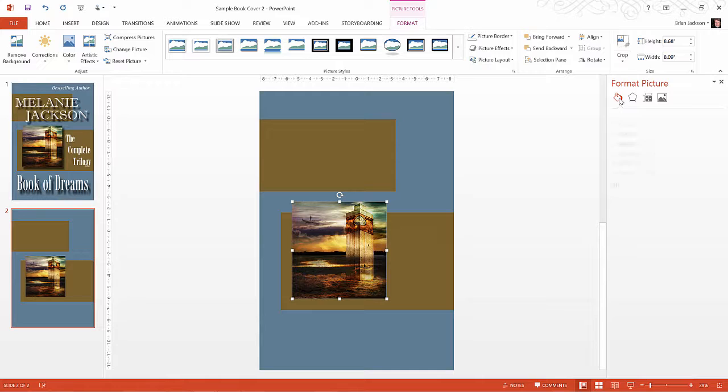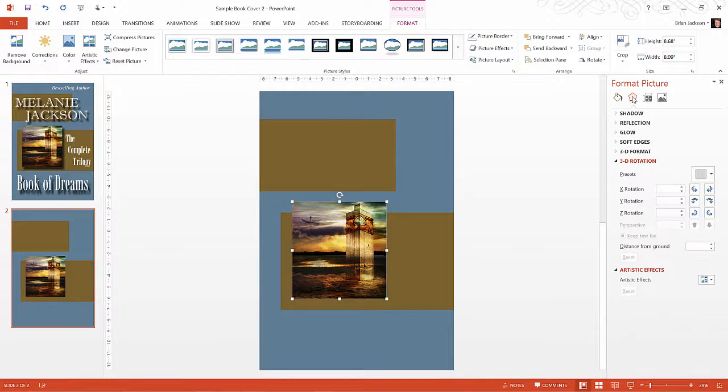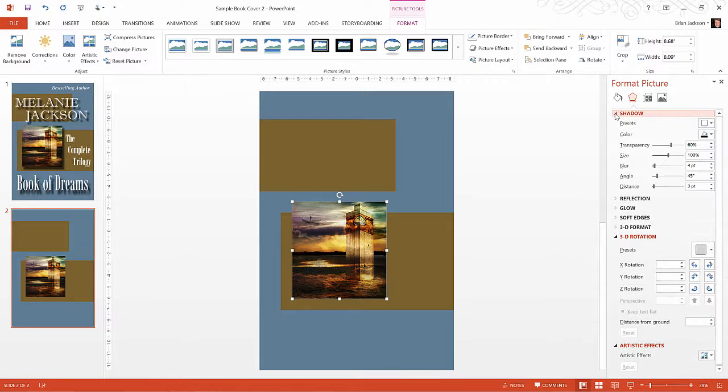Now we want the effects, which is the second box over. We've been dealing with the fill in the past for the background and so on, giving it a solid color and all that good stuff. Now we're going to do effects. And the effect that we want, here's 3D rotation, which we played around with once, is shadow. So we click on the shadow and it opens up. And now we can define the parameters of the drop shadow that's behind this image.